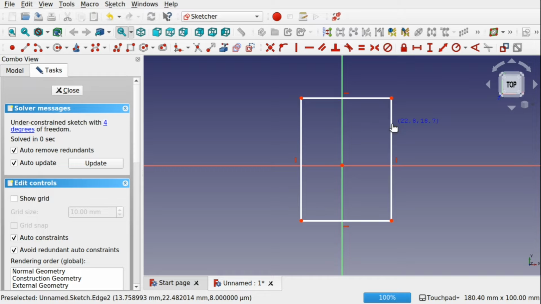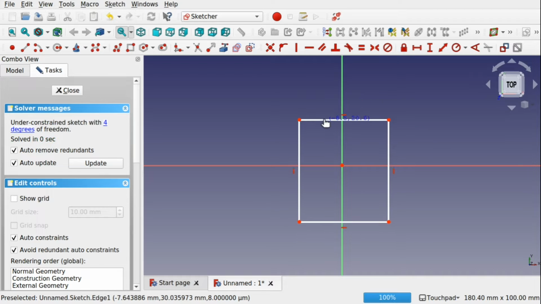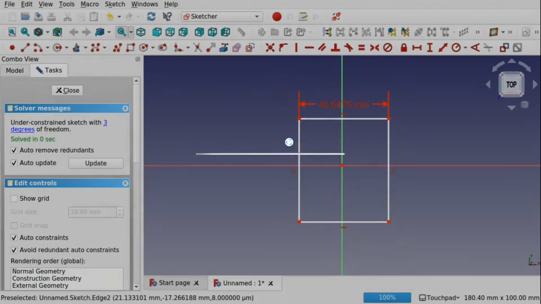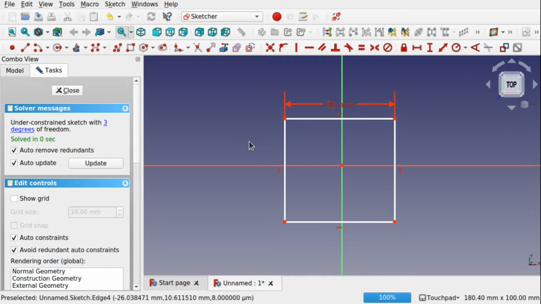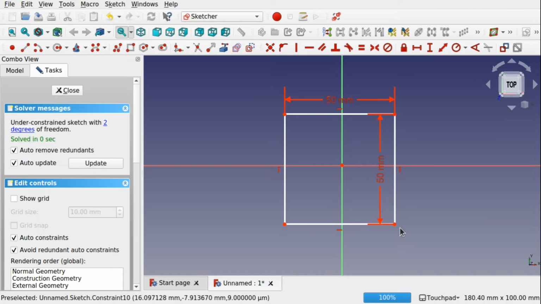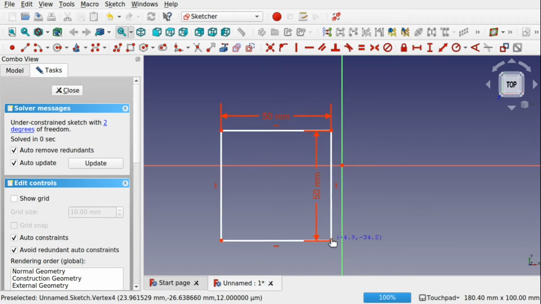Now what we can do is we can lock this down. So if we had a square, one way to constrain these is that all sides are equal. So I'm going to put 50 millimeters. Now you would have thought that you would have to do all of these, so 50 millimeters along here as well. And we've now got a square.